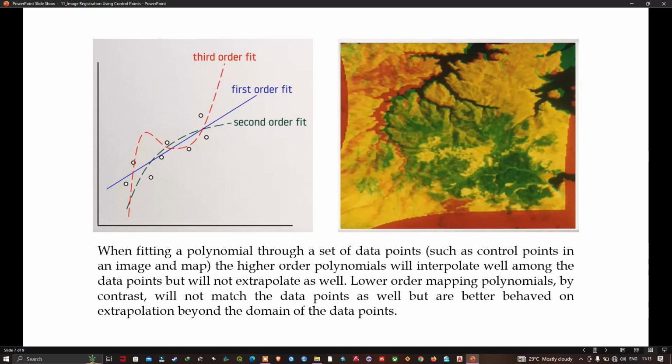That gives us a particularly important guide in the choice of the control points. As far as possible, the set of control points should be distributed uniformly across the image and enclose the region of the image for which an accurate registration is important. And if there is any doubt about the distribution of the control points, then a lower order mapping polynomial should be used.